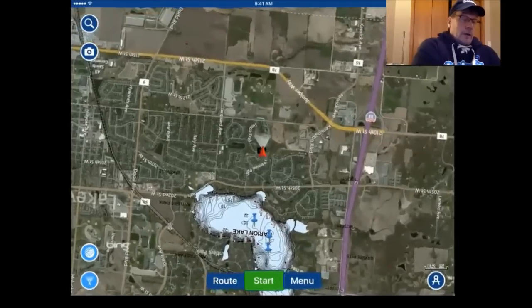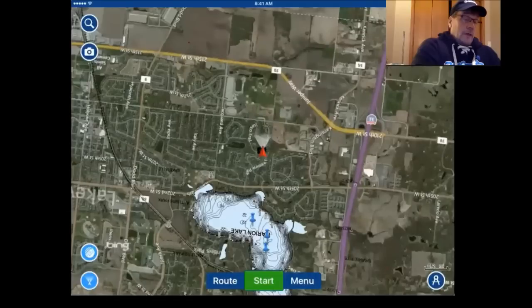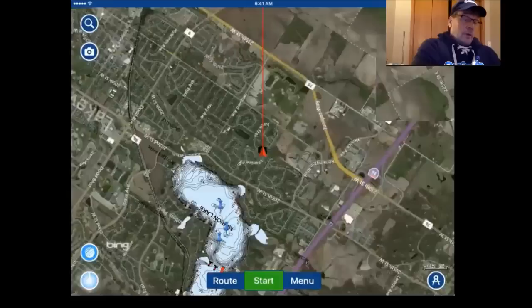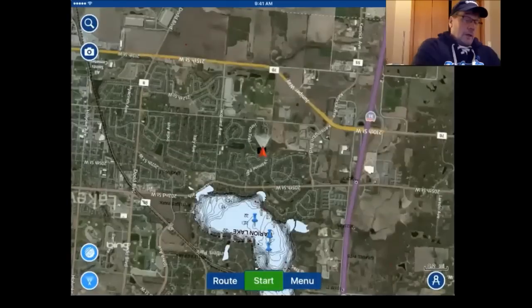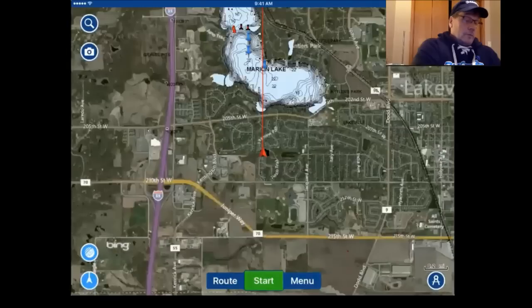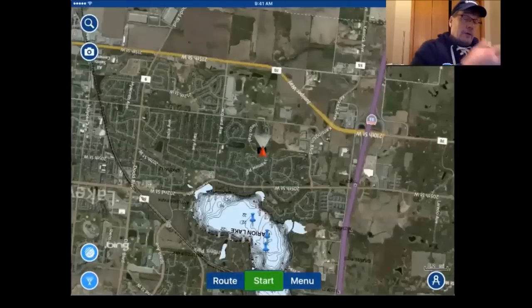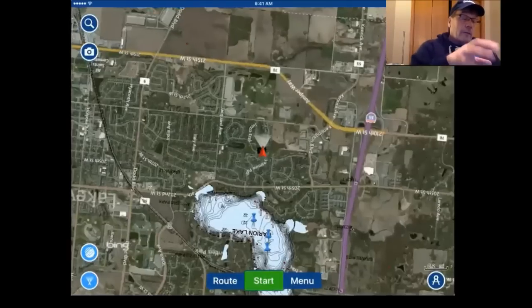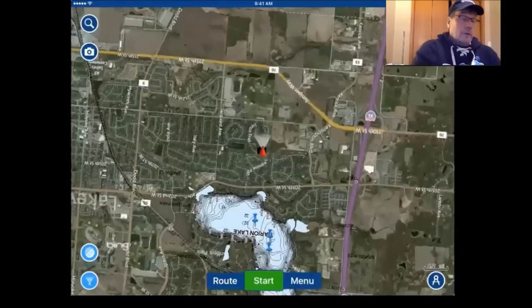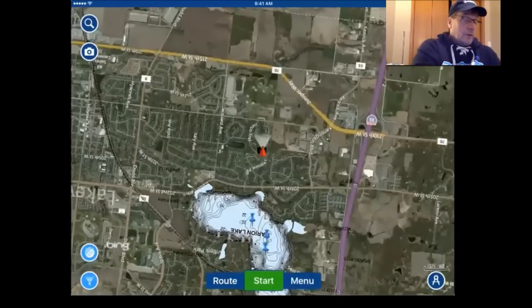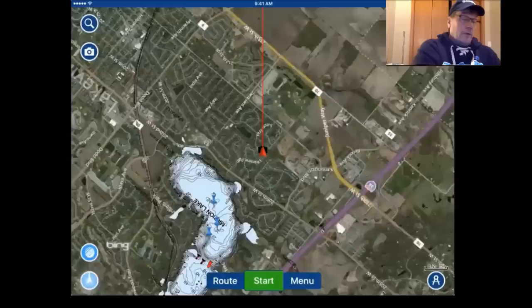It has heading up, course up, and north up. So there's north up, heading up. And where you can see that faces, that's the direction I'm facing right now. So if we took off walking across the lake, your track would then be in front of you. So that's what that little arrow, that GPS centering icon right below there, is.